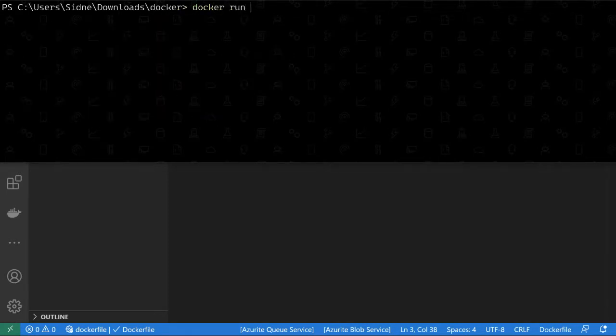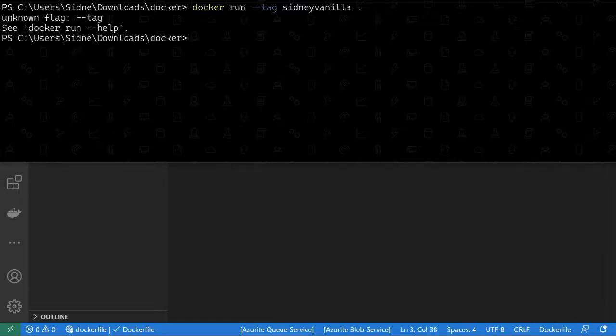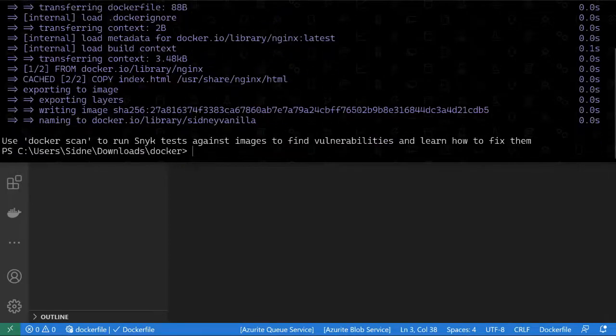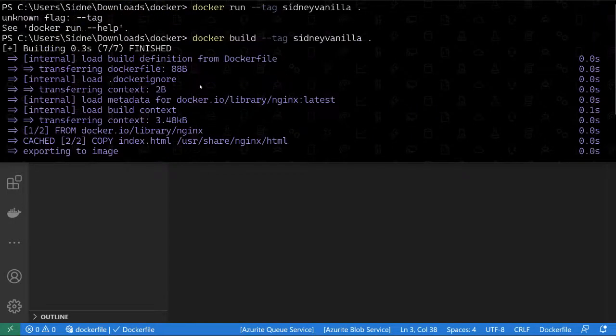We'll do it again. Docker build tag. We're going to call it Sydney vanilla site. Sydney vanilla. And then we need to tell Docker what to build. I have a Dockerfile in this folder. So I hit dot, hit enter. Building, not docker run. I apologize. See, when you switch folders, you get confused. Docker build, and there we go.